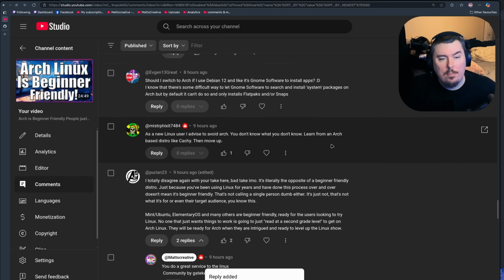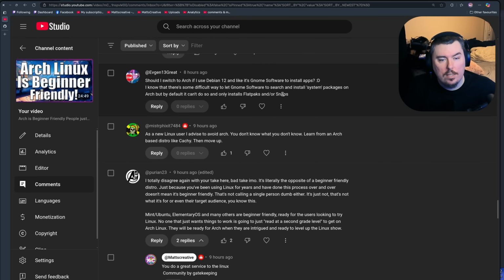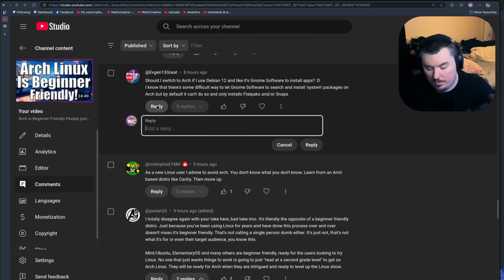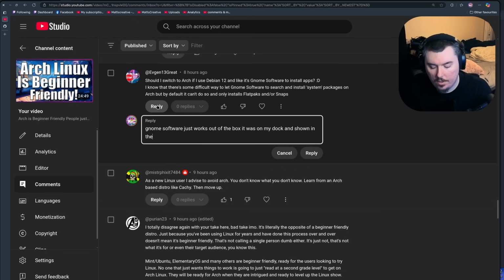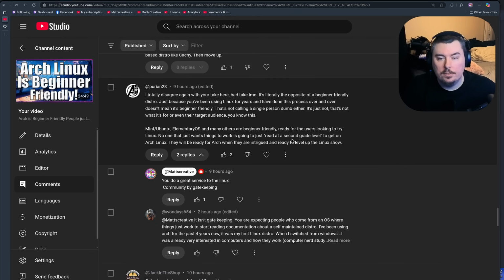Should I switch to Arch if I use Debian 12 and like its Gnome software install? I don't know if there's difficult ways to manage system packages on Arch. Gnome software just works out of the box. It was on my dock and shown in the video, along with another GUI app to install AUR/local repo packages. Cool.